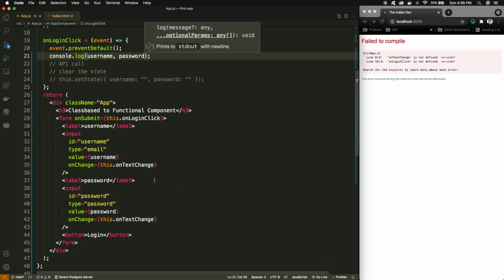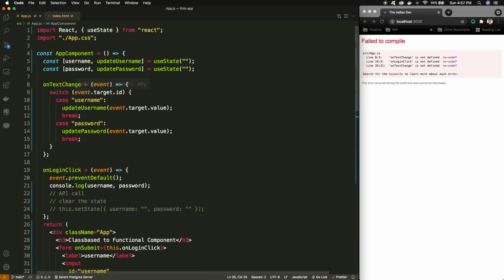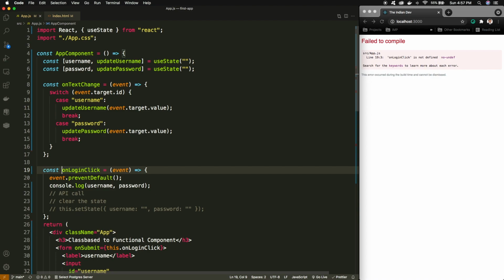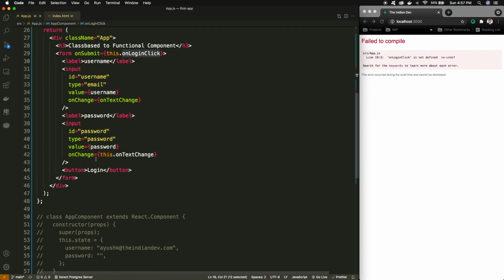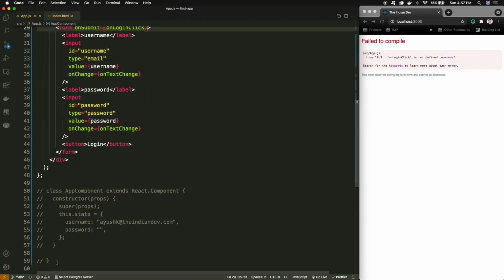As of now, the next thing is that this is not a class, so I cannot use this here. I will simply write onTextChange, and it should have this approach. And yes, I need to declare it as a variable, and on the login click I just need to remove this from here so that it can be used as a method. So now you can see I just wanted to remove this.